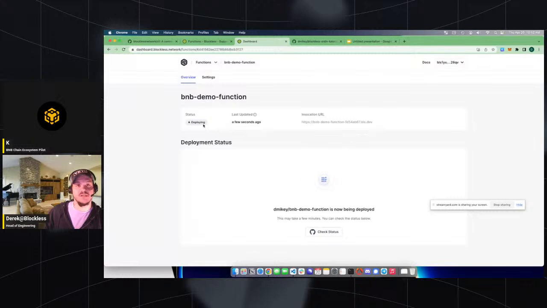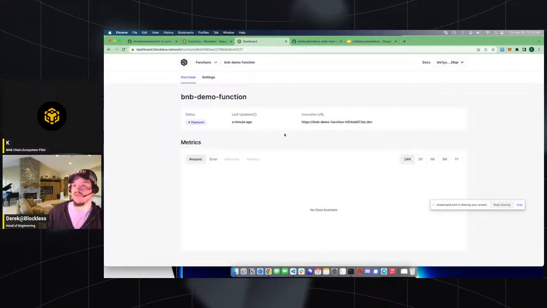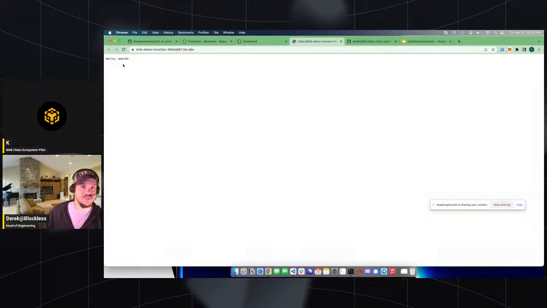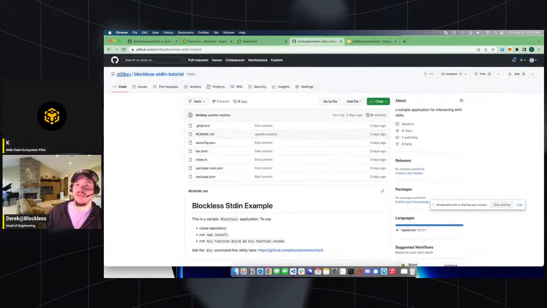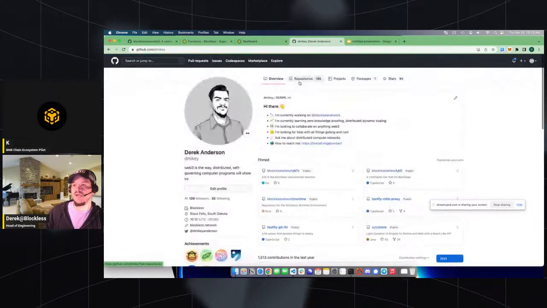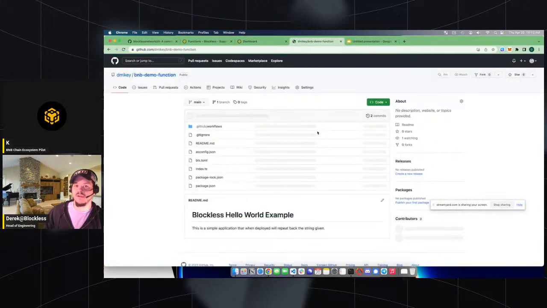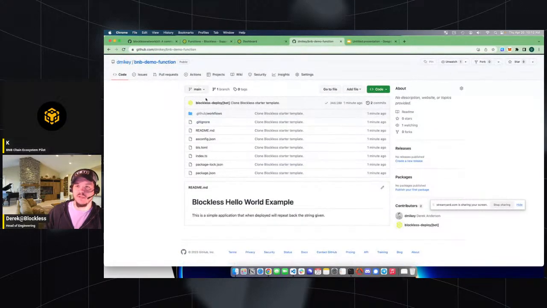So we're looking, it's already deploying out to the network, and it should be deployed here pretty quick. And there it is. It's been deployed. If all works well, we're going to hit this URL and we're going to see another hello world. So there we are. We've deployed the function and it's out there now. If we go back to my GitHub profile, we'll see that this function source code is here now as well. Cool. All right.